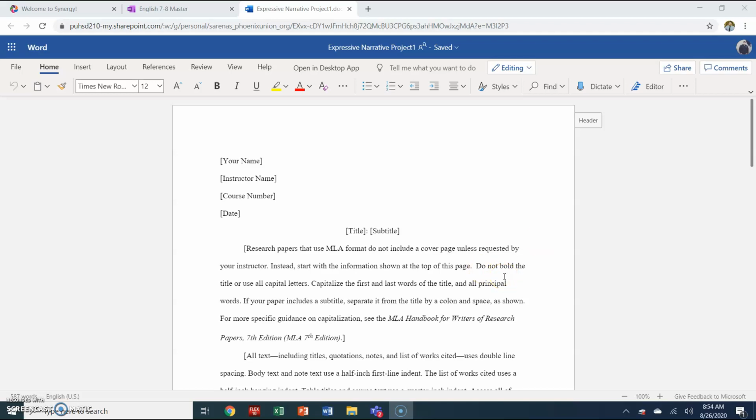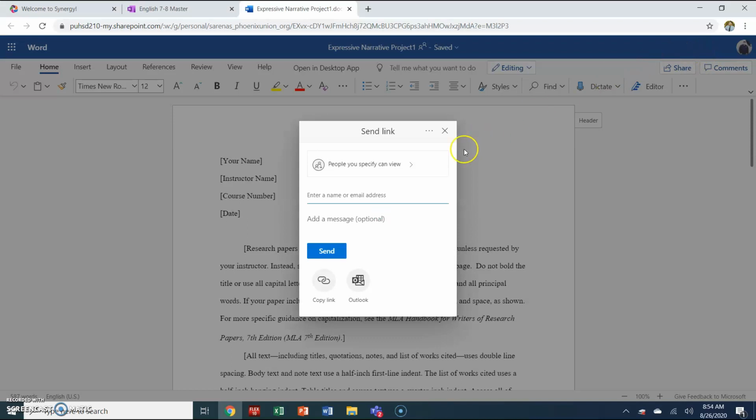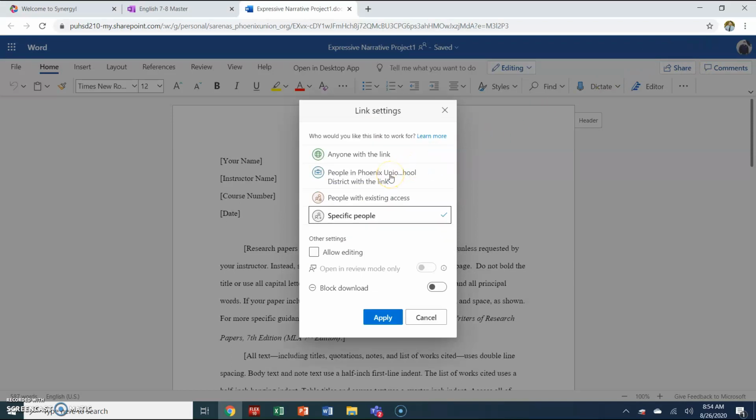Okay, so I'm going to show you first where I want this and how I want this uploaded if you are using Microsoft Word online. So on your screen, you see an example paper. At the top, it says Expressive Narrative Project. And what we're first going to do is click Share. I'd like you to click the arrow here and click just people in Phoenix Union, right? You don't want this link getting out to anyone else. It won't, but just to be safe, click people in Phoenix Union and then also click allow editing.